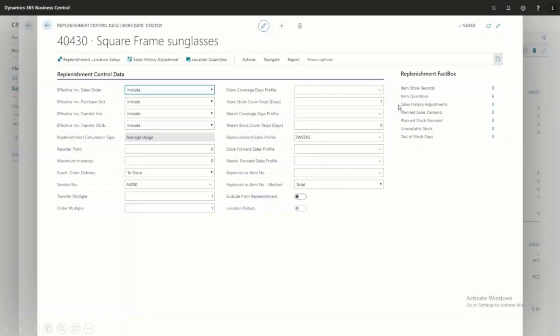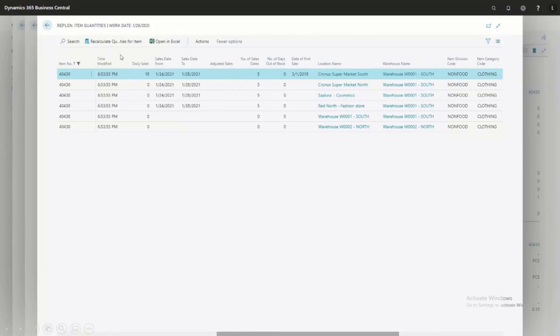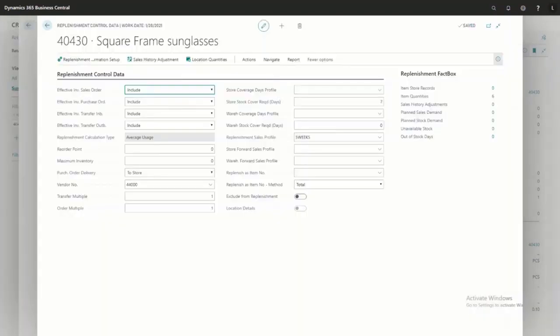Item store records I still have, item quantities I still have. Let's go and have a look at the item quantity. So again, I've got my item quantities per location for store 1. I've got an inventory level of 10. Some more information here this time, so I'm just going to scroll across and have a look at this screen. And here we've got a column, daily sales. So this is actually showing us that we're selling, on average, 18 a day. This isn't a manual number. This is actually from the system calculating what I've sold or what I've posted each day for a period of time.